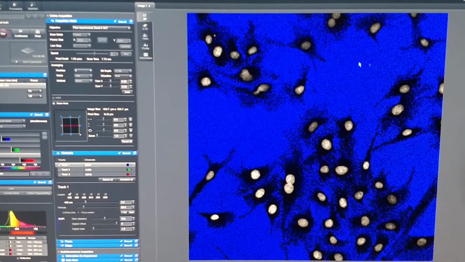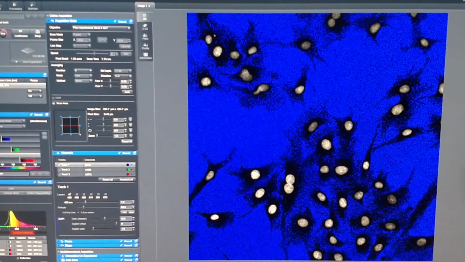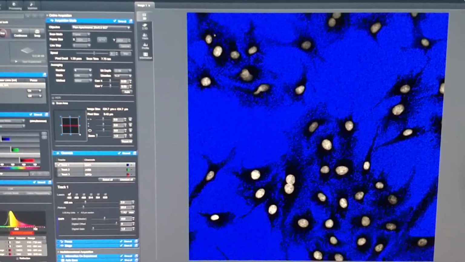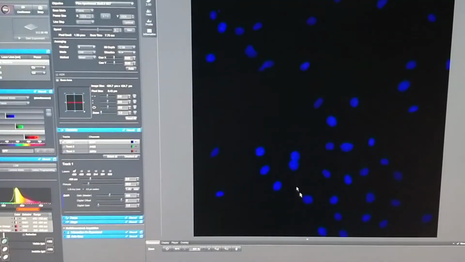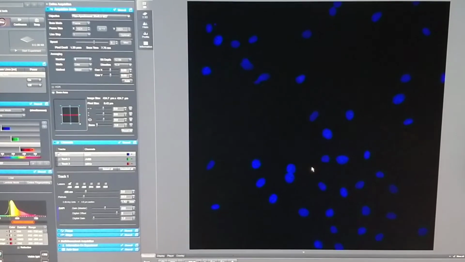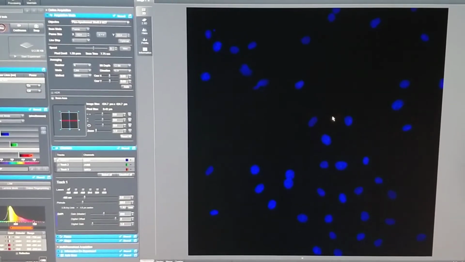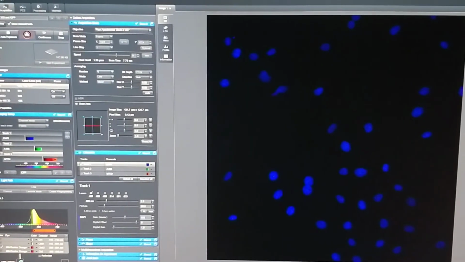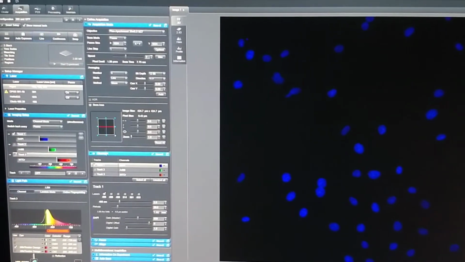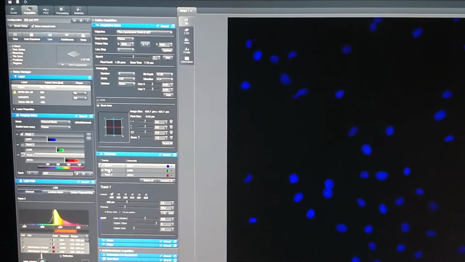So now that DAPI is okay, if I click back the rectangular here, you're going to see it go back to our DAPI channel. Okay, so say if I'm happy with the DAPI image now, then I am going to stop the live. Okay, I'm going to click on the next one.